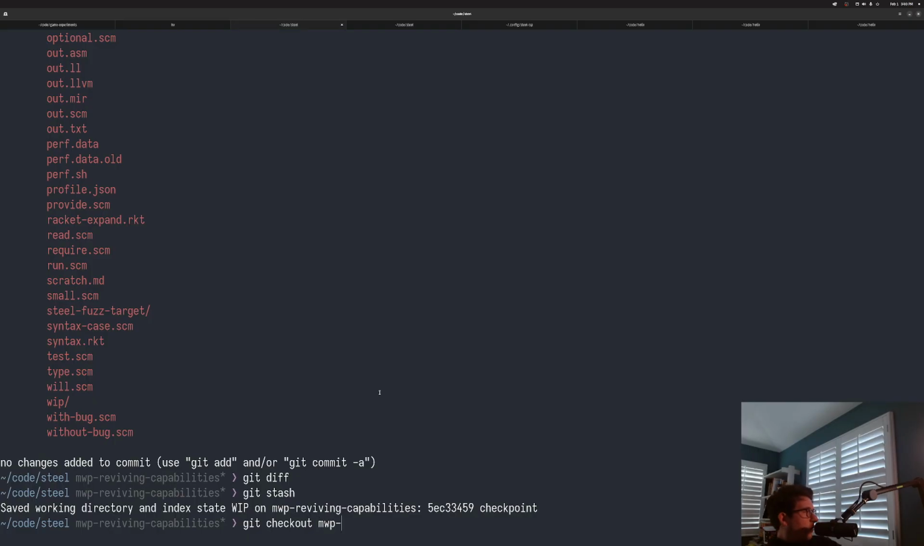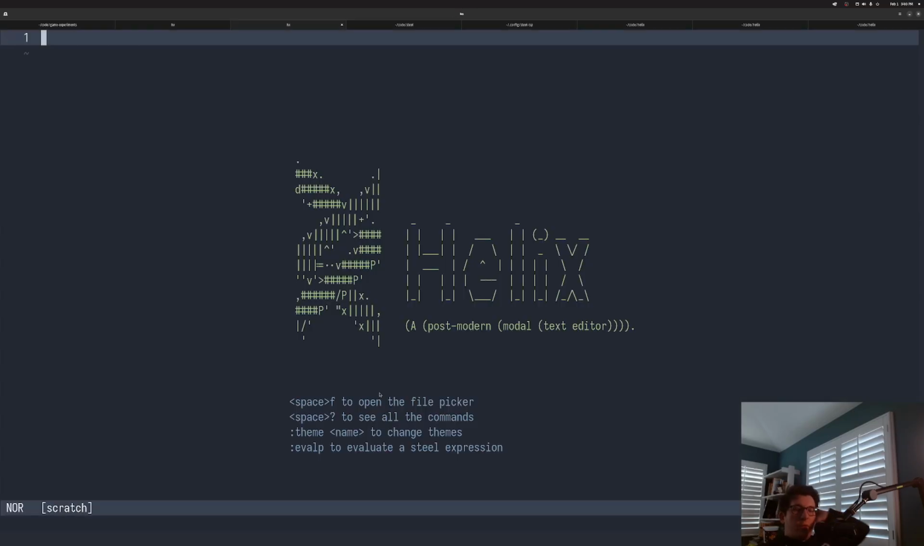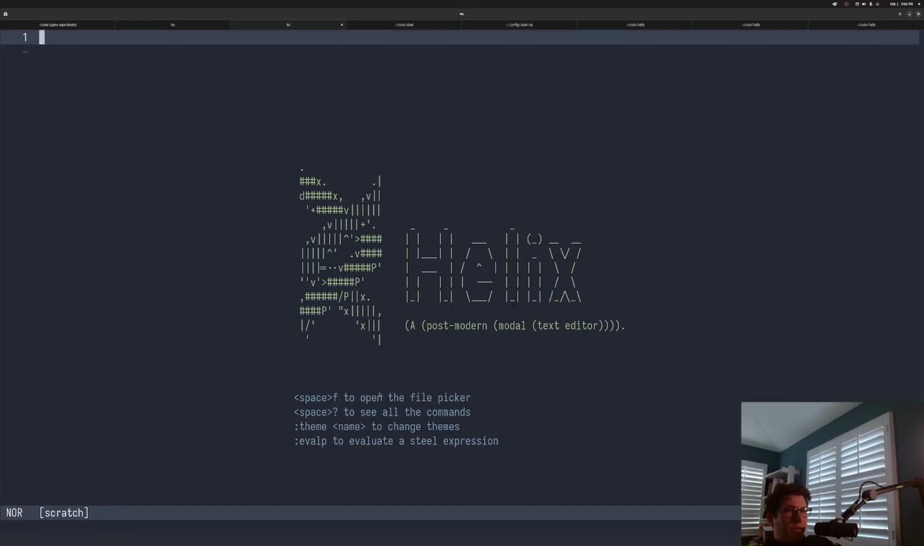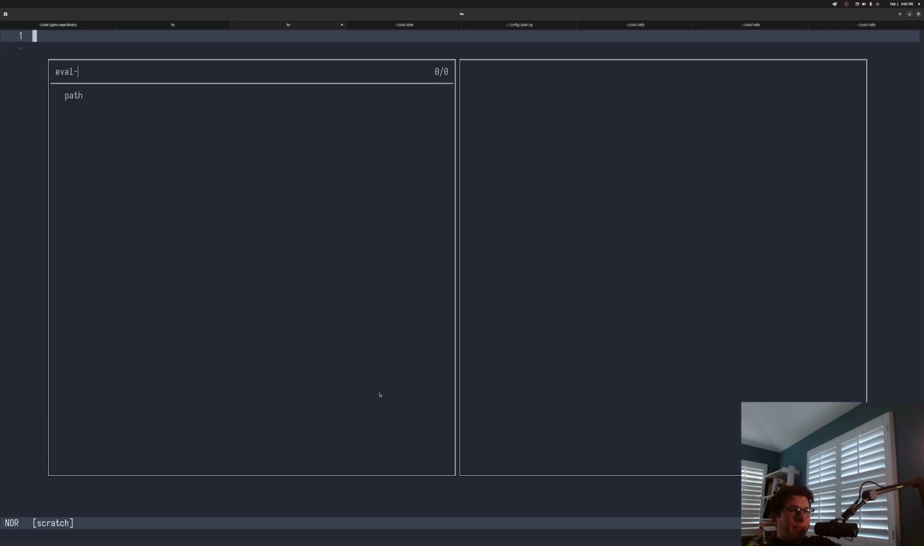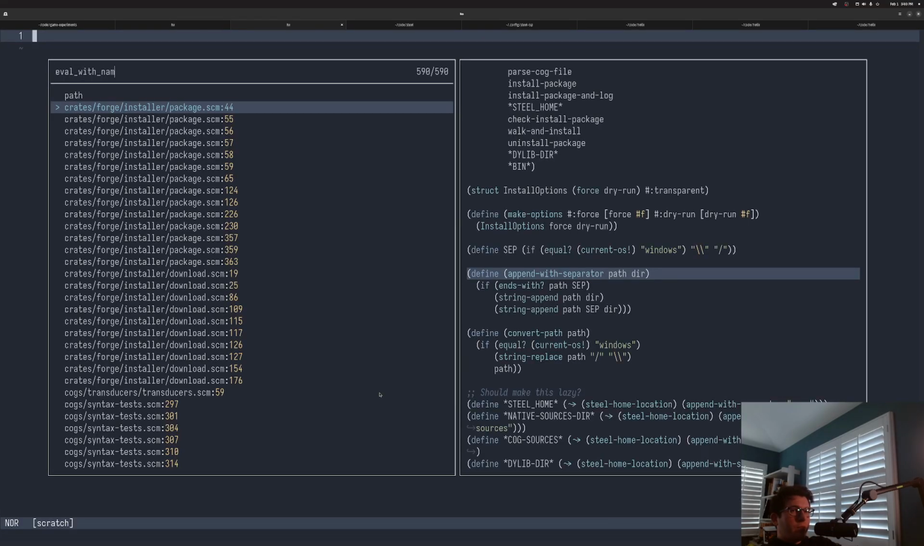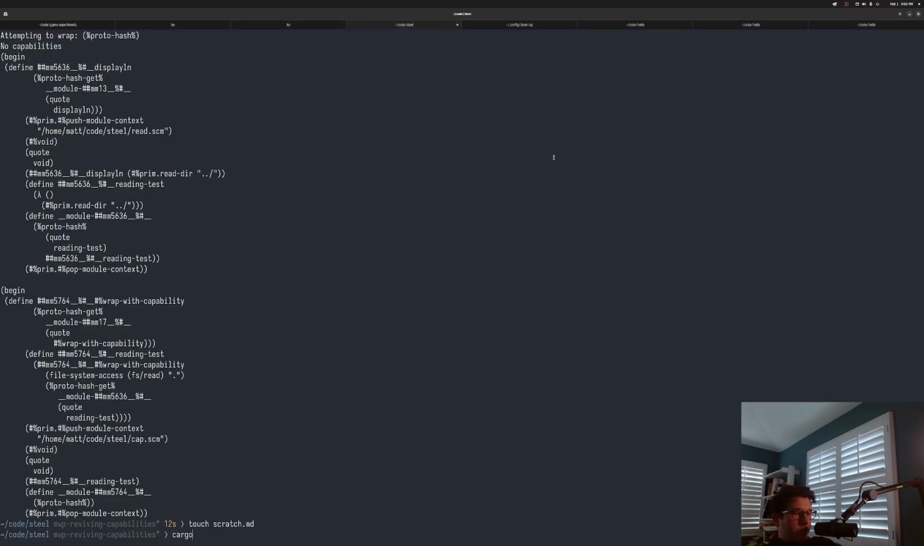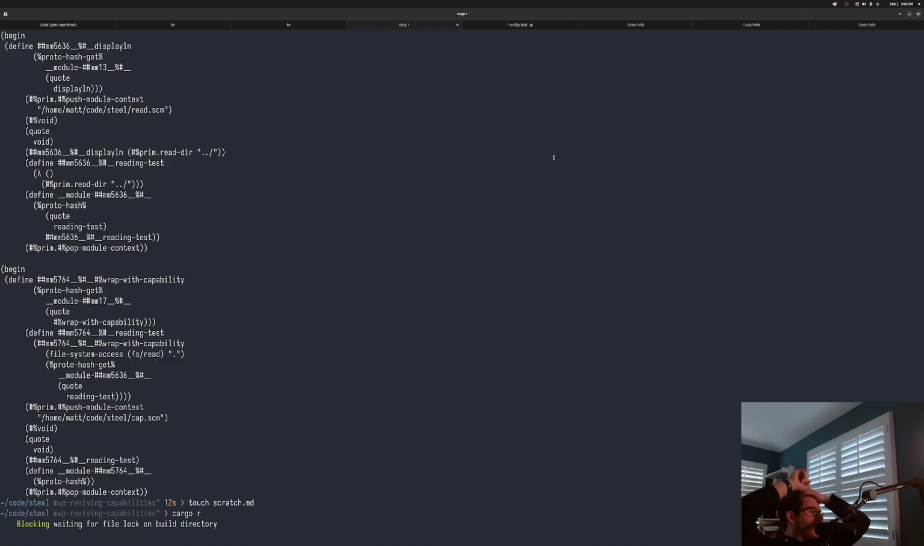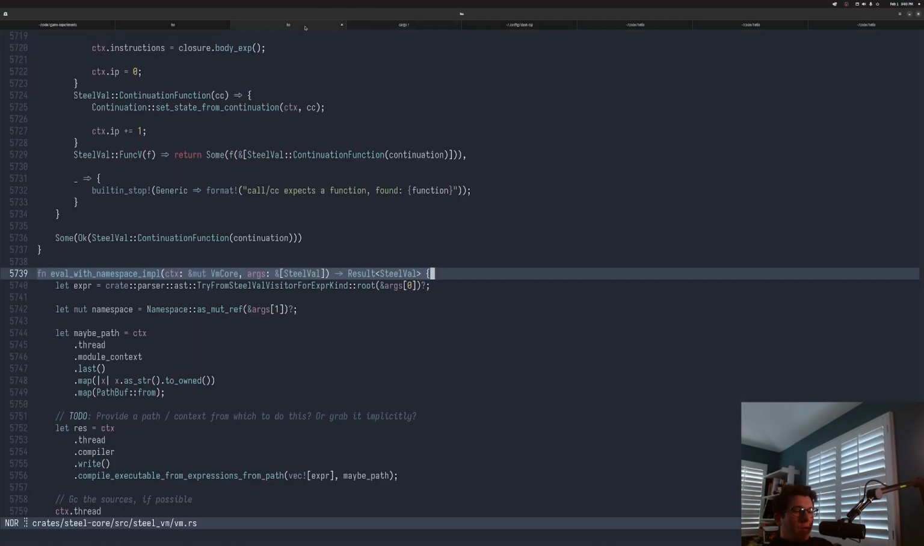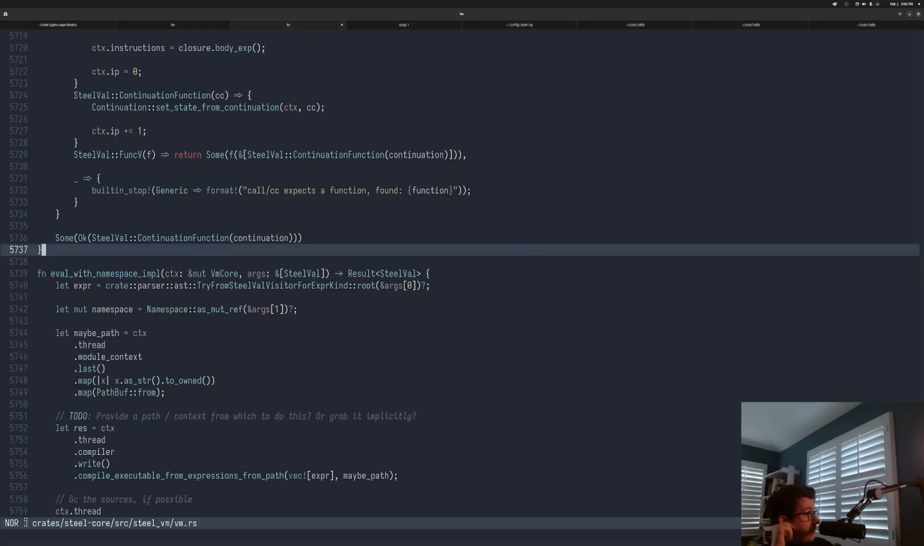Let's check out eval with namespaces, because I don't know how to do that right now. All right. Where we left off on eval with namespaces was that it worked, which is sweet. So now I just have to remember even how to call it in the first place.